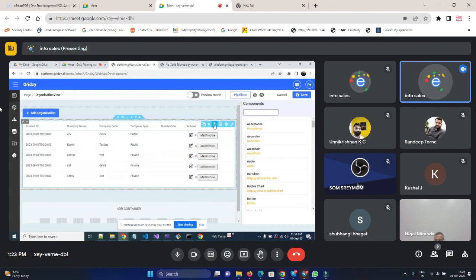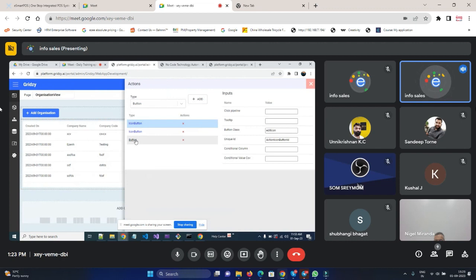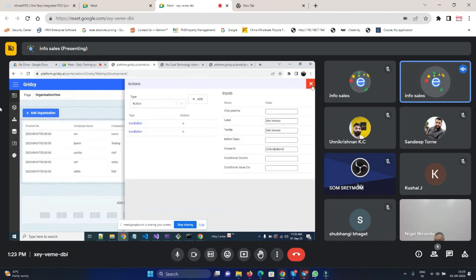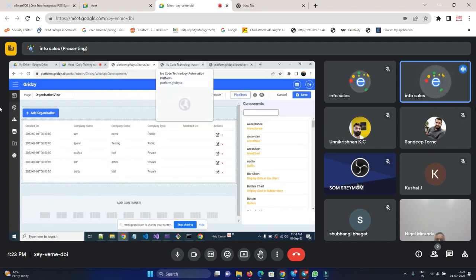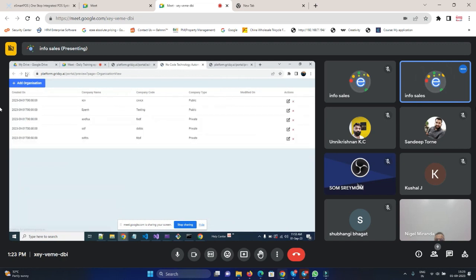Here you can see there are multiple menus. I go with action, where I don't need this mail invoice. I'll just remove this and save it. Can you guys see? Any questions?